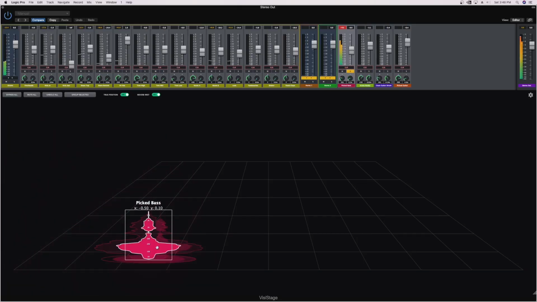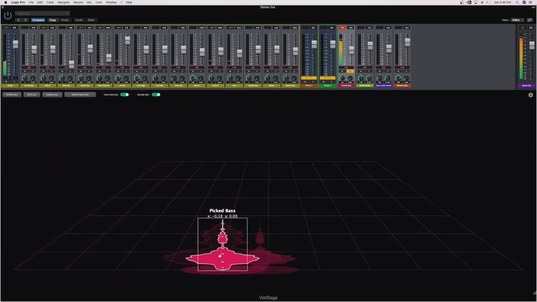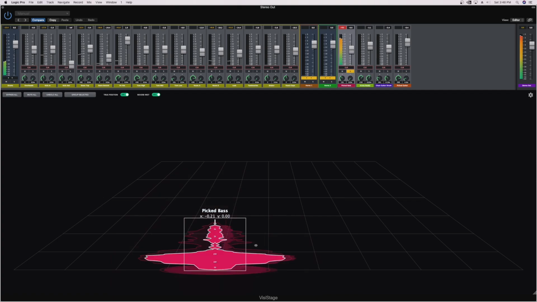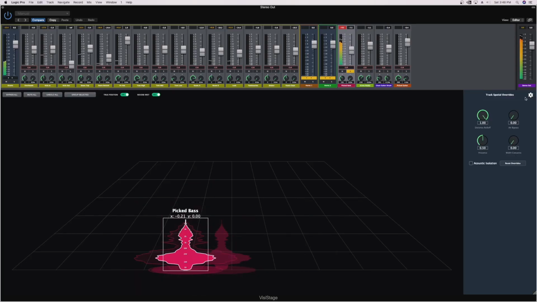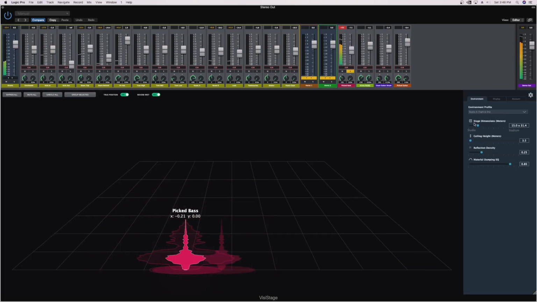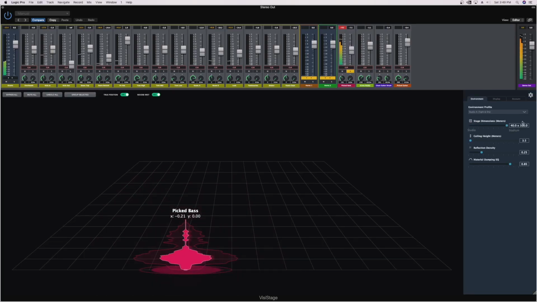Below the stage, every track appears as a dynamic real-time icon. Drag inside the selection box to place it. Drag the side handles to adjust level. The stage itself can expand from a small studio, 8 meters by 12 meters, up to a stadium, 40 meters by 100 meters.